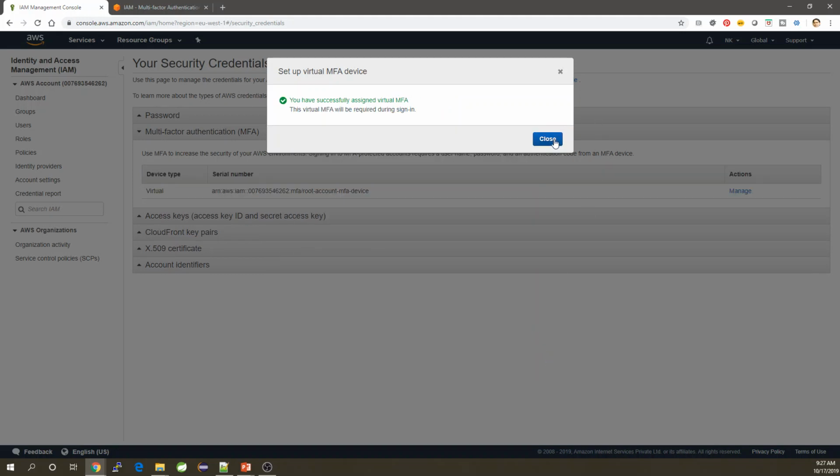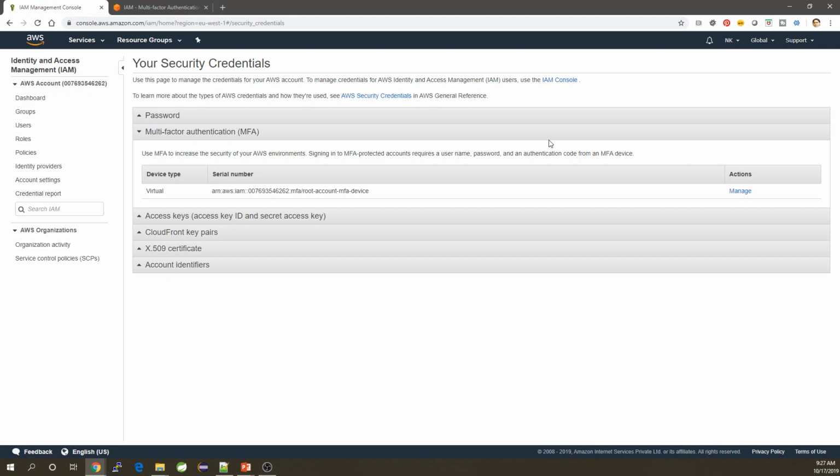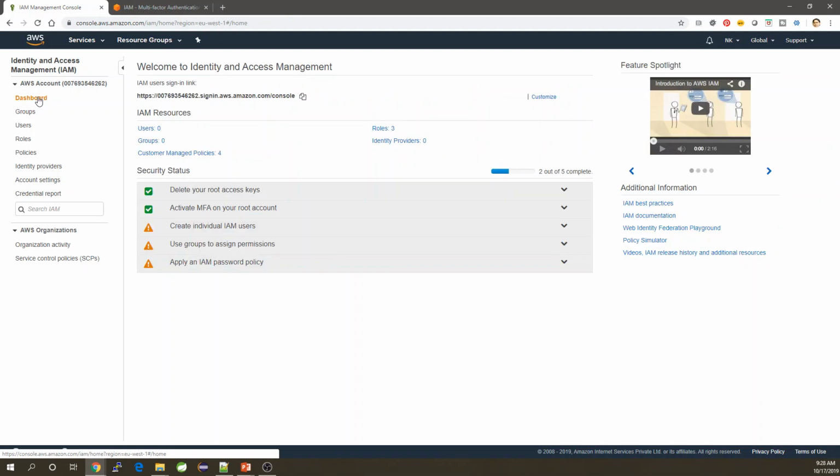Once I do it, my MFA shows successfully assigned. And from next time onward, when I try to use my root account, it is going to also validate my 6-digit pin from the mobile. So coming back to the dashboard, we'll test this once we are done with all 5.